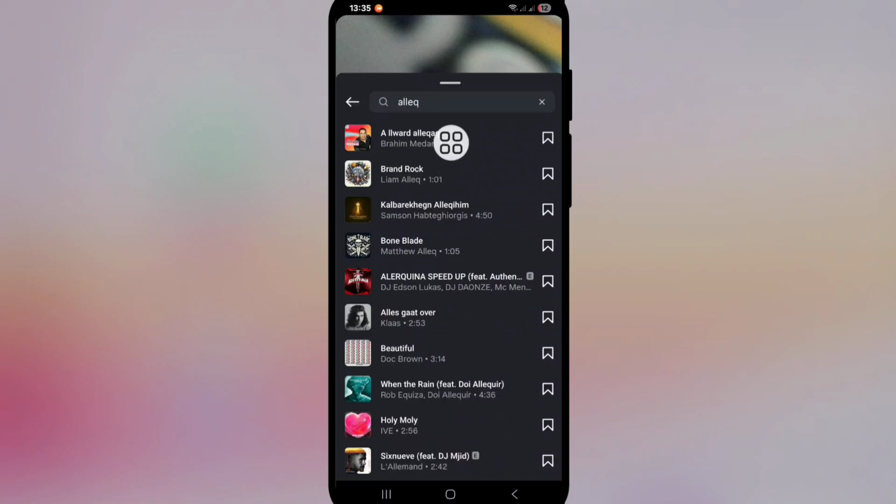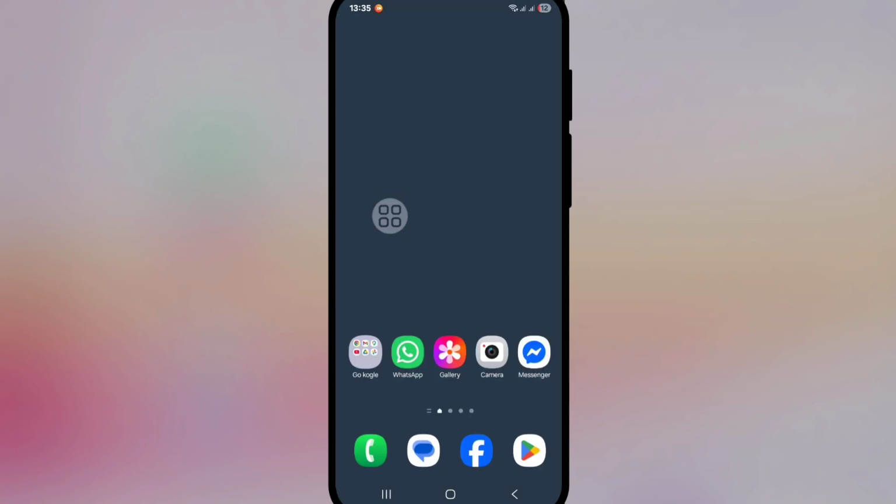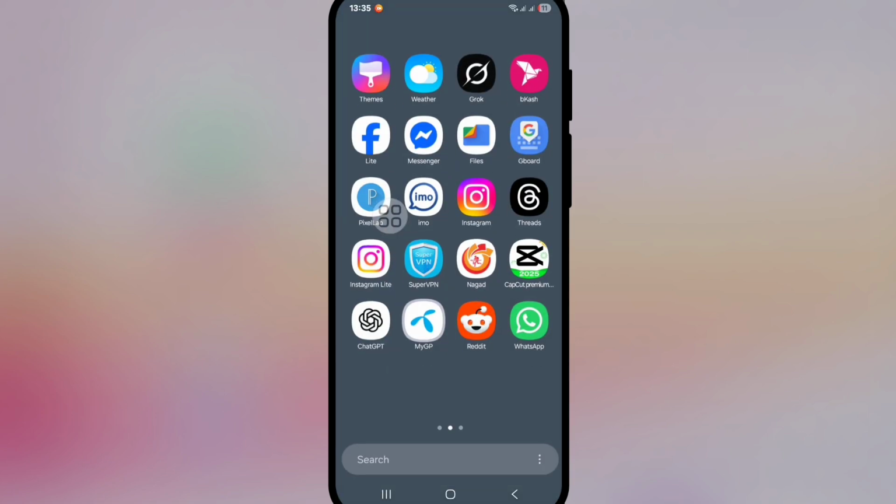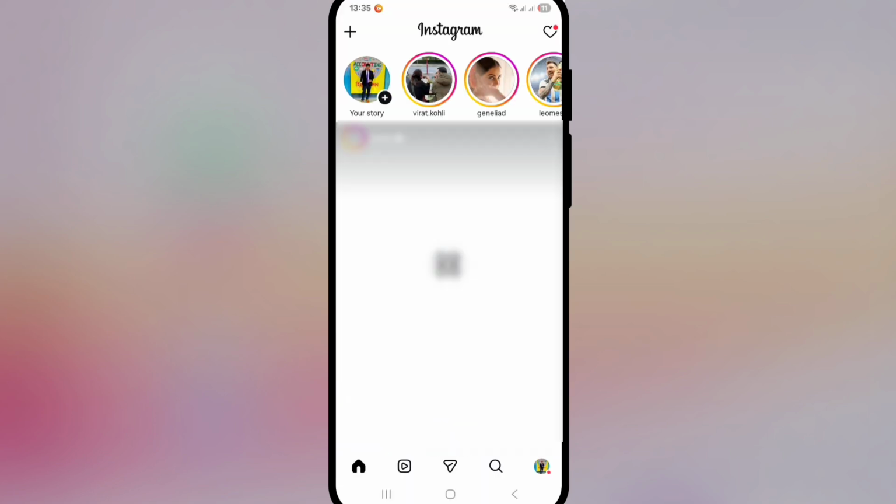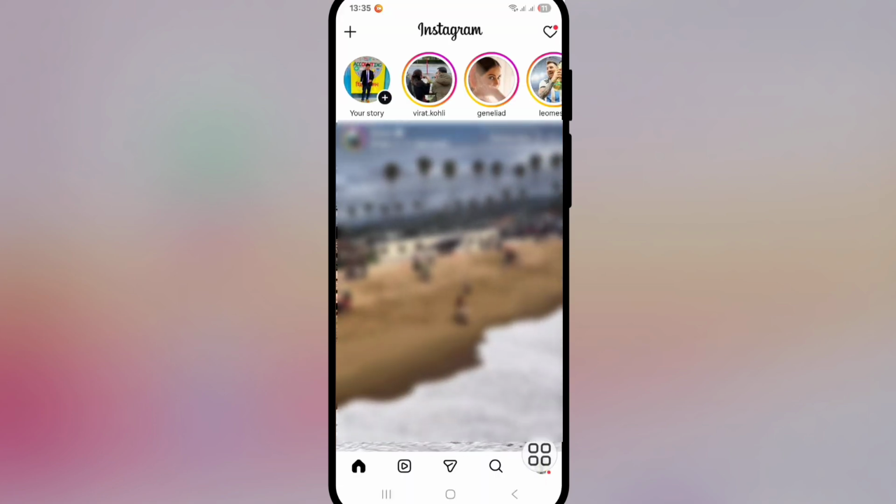In this tutorial, I'll show you how to fix Instagram Music not showing all songs problem. So let's see how to fix this problem. First of all, go to Instagram and then tap on profile icon.